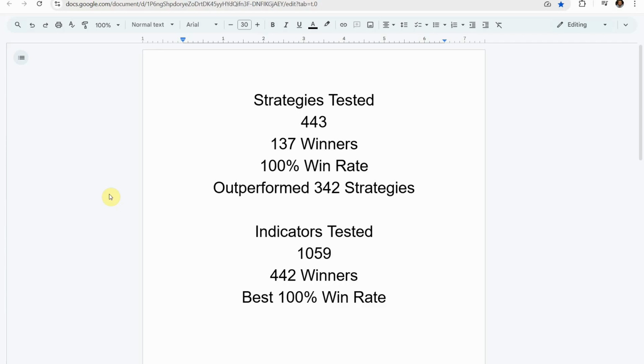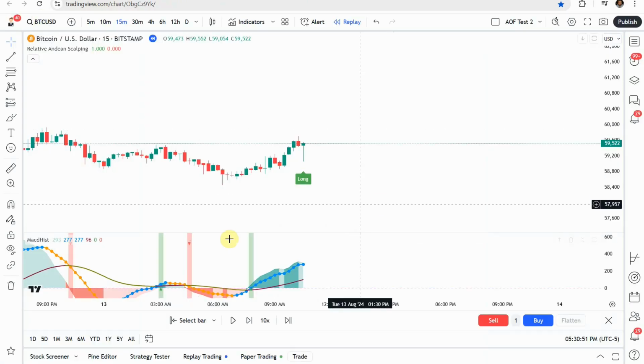And so far, since we've been keeping track, it has outperformed 342 of the other strategies that we have put it up against, every single one so far. We've also tested a total of 1,059 indicators, with 442 of them being winners.